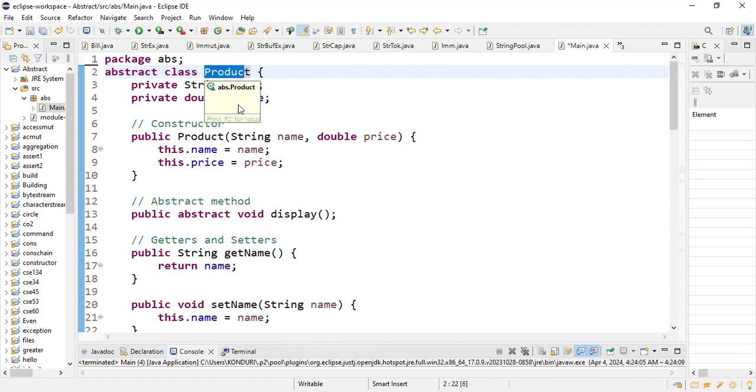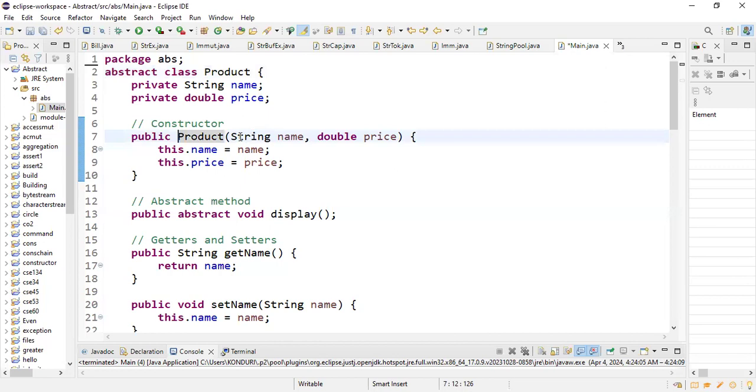And I'm declaring all the variables with the private access specifier. What is your class name? Product. The same name you have to use for the constructor by passing the number of arguments. Here name and price are the two arguments. To point to the particular object, you use the this keyword. And here you write the abstract method. An abstract method doesn't have any body; just define it and leave it.